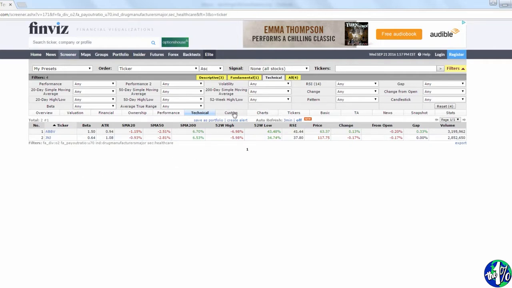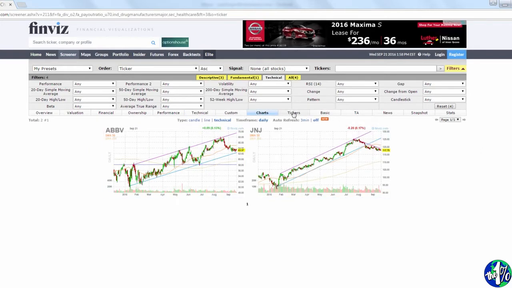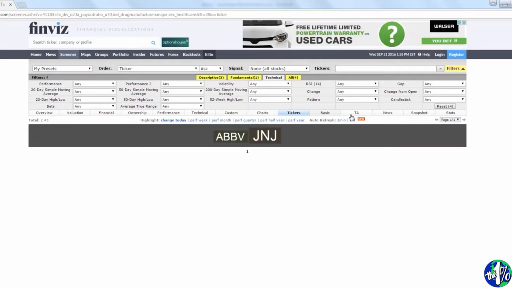And you can go through, you can do some custom stuff. You want to see some charts, they give you some charting stuff. Tickers is just the name of the ticker symbols, which we saw, so we had to search for it.